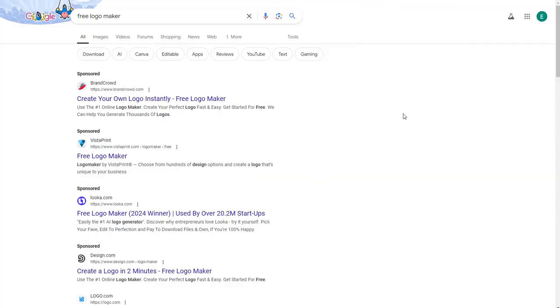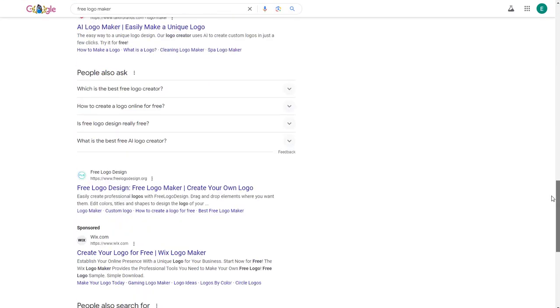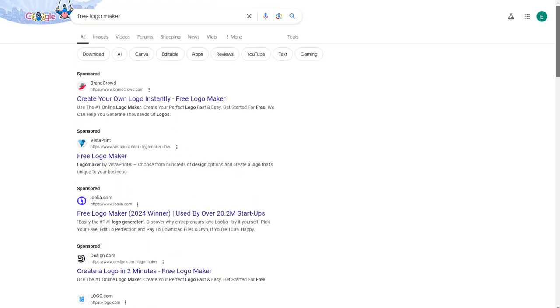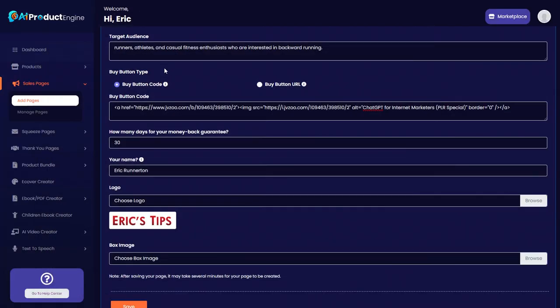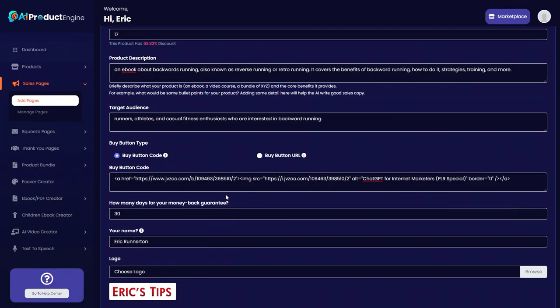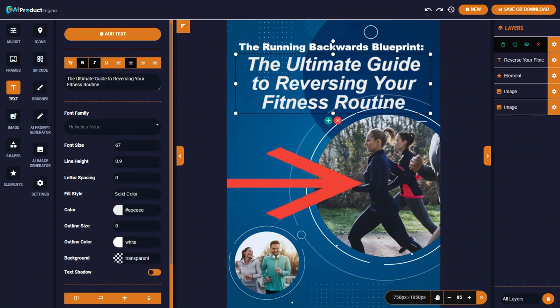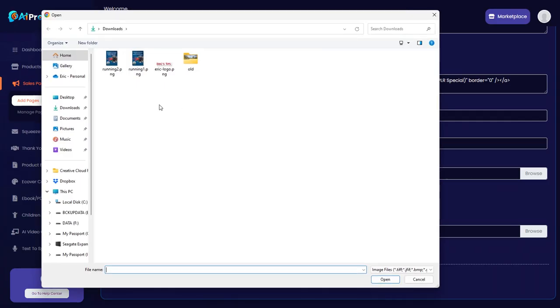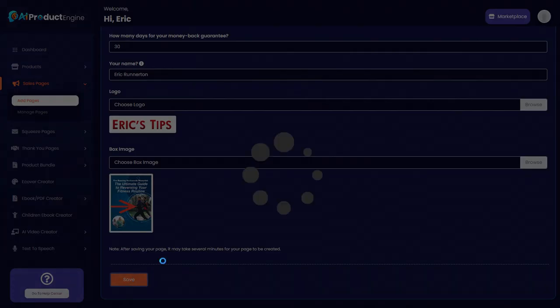By the way, if you just go over to Google and search for free logo maker, you'll find literally hundreds of free logo makers. So if you need a custom logo for yourself, you can easily do that for free. In this case, I'll just grab my Eric's Tips logo. It's kind of generic. It should fit any niche. And then for the image, we could go back to the eCover creator and create a 3D cover. And again, for the sake of time in this demo, I'm going to go ahead and just use the one that we've already made because I also think it will look just fine. And click Save.